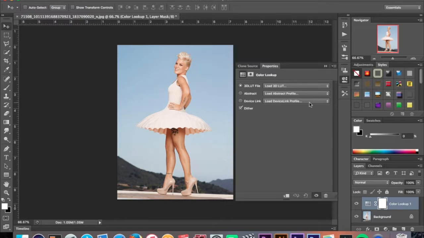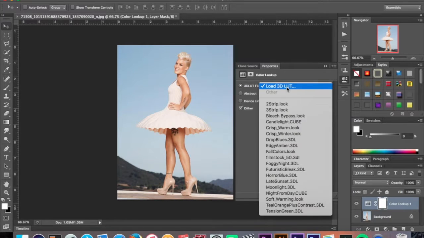Over here on your properties, you have a 3D LUT file, an abstract profile, and a device link. All of these colors link to your lovely photo. The word dither is already checked off, and to use these various filters, usually you want to keep that checked off. You can play around with each of these. They really give you awesome effects. It's almost as if you're doing an Instagram filter, but not.